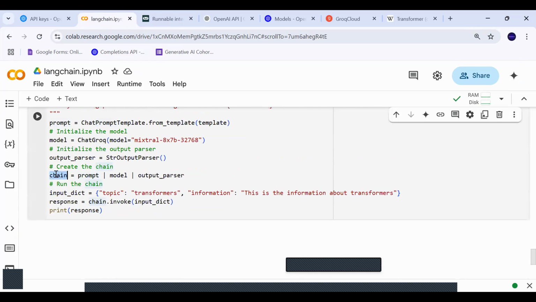So this is my chain: prompt, model, and output parser. And when I want to invoke this chain dot invoke, because this is again a runnable, what I should be doing is passing the input of my first component, which is the prompt. So I will create one input dictionary, with topic as transformers, and information. And then I will print the response.